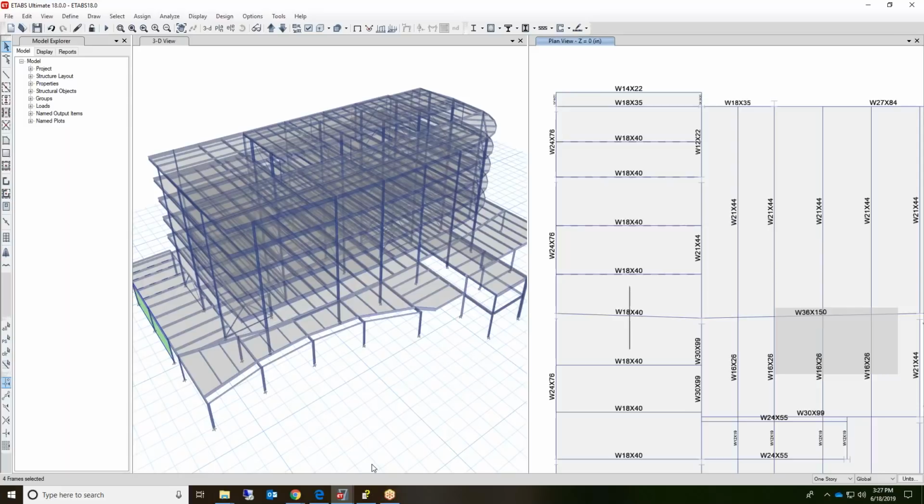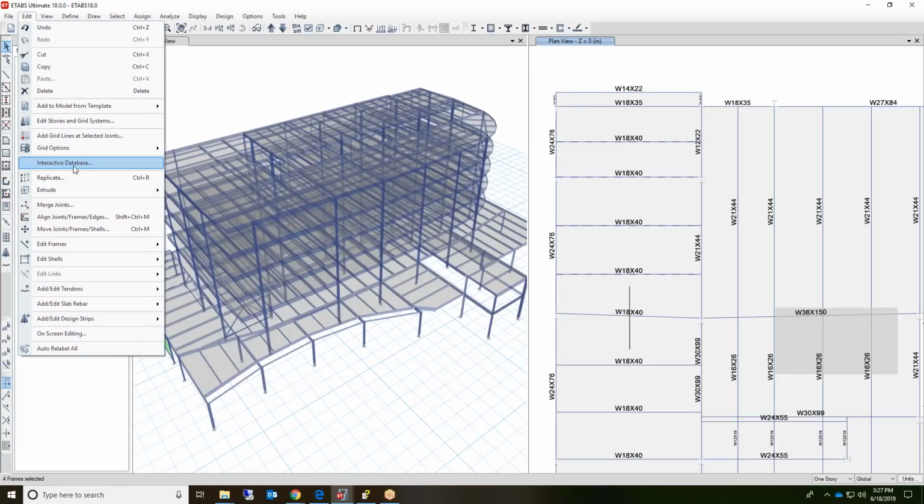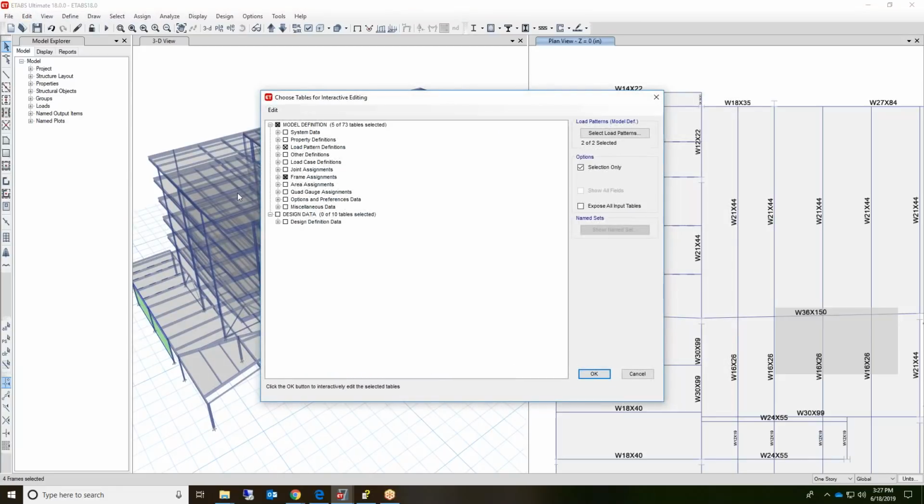And the first item I'd like to talk about are the new interactive database tables. These tables have been expanded to completely define the model and the results. So if I wanted to perhaps change these sections located here on the right-hand side of the screen, I could select them and go under Edit, Interactive Database, and it will pull up this menu.